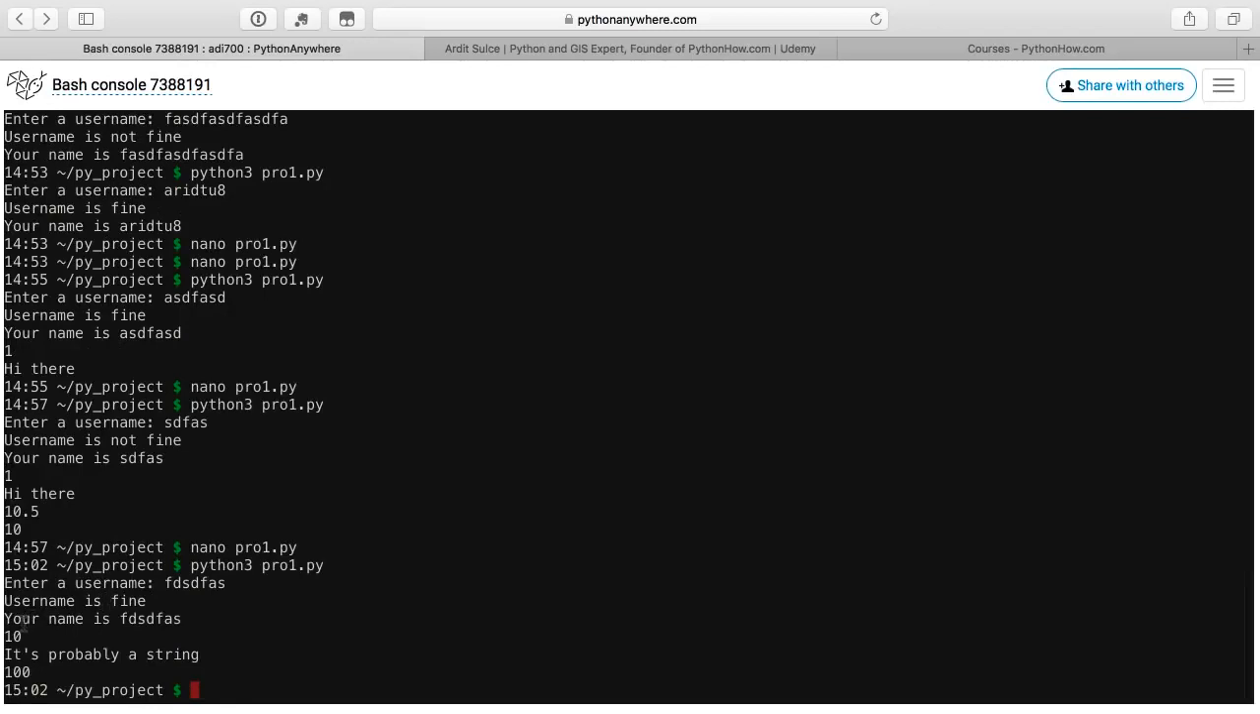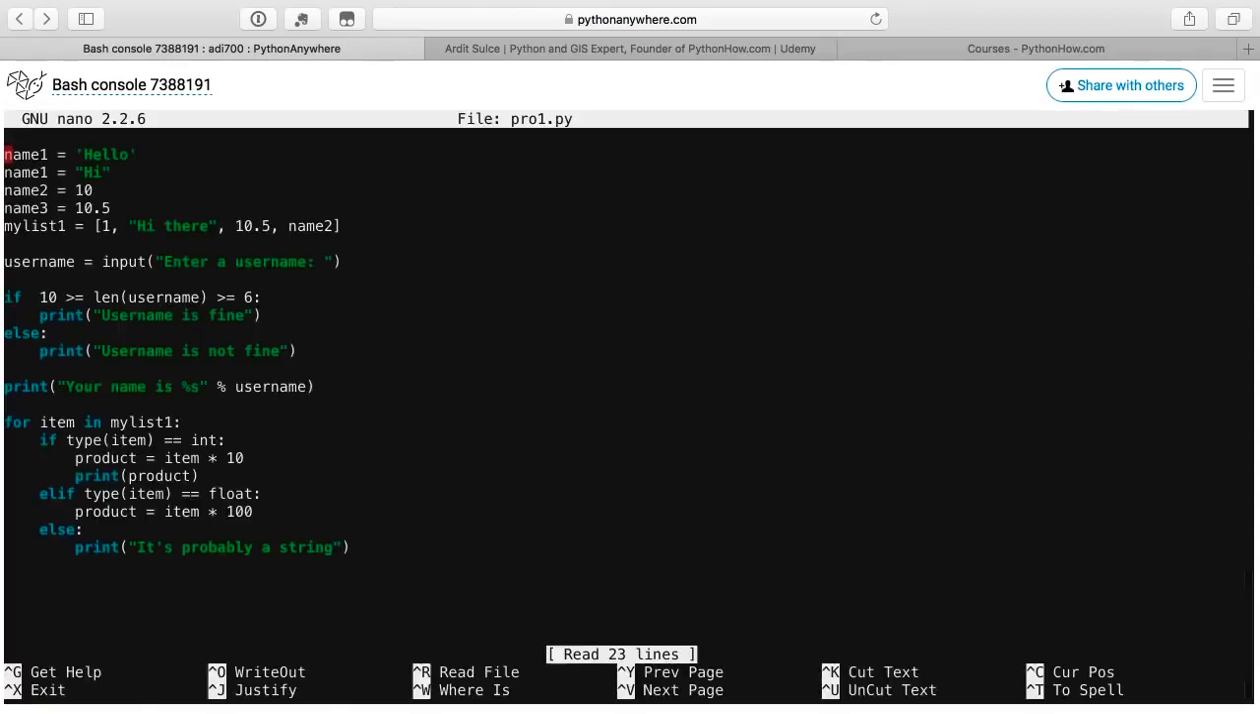So what we got here is 10 for the first iteration. It's probably a string for the second iteration, so for the second item, then 100 for the next one. 10, probably a string, and 100. Let me explain why we got that.